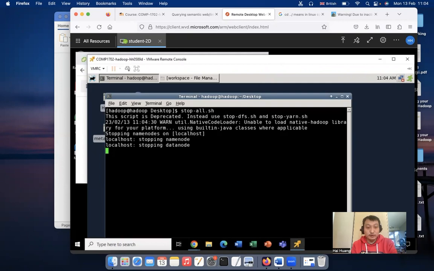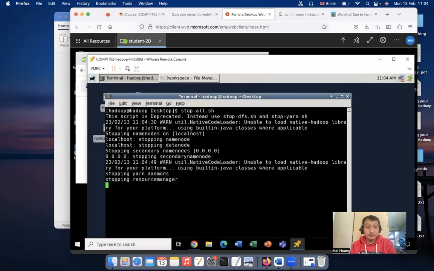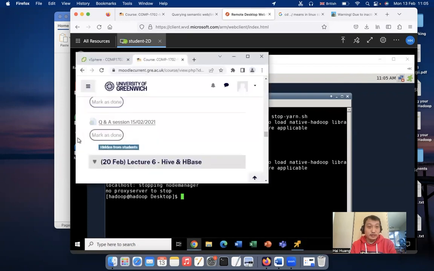For me, because for demonstration I stopped all Hadoop services, in this case I need to restart the Hadoop services. So I need to input the command. Yeah, so the system is terminating the services of Hadoop.